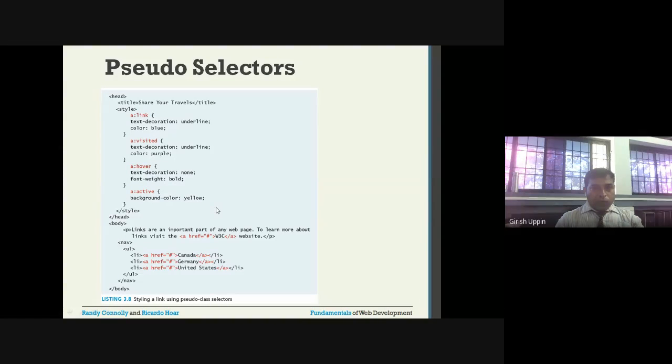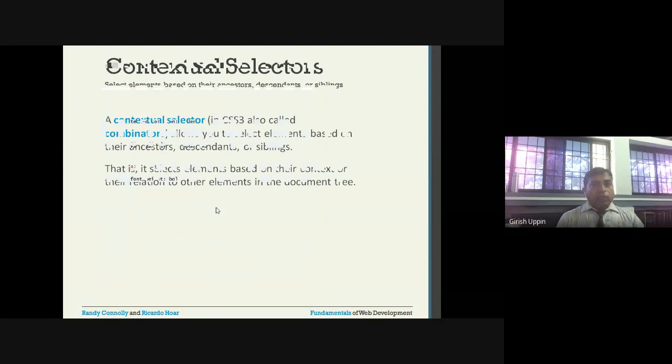So this example also we saw in the last class. Next is the contextual selectors. Today we'll see the contextual selectors, how it is done. It selects the elements based on the ancestors, descendants, and siblings.